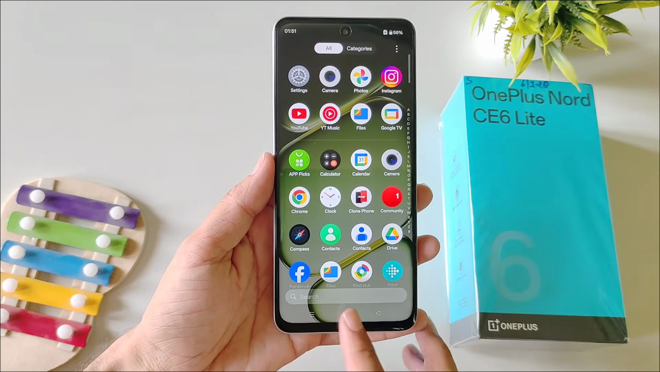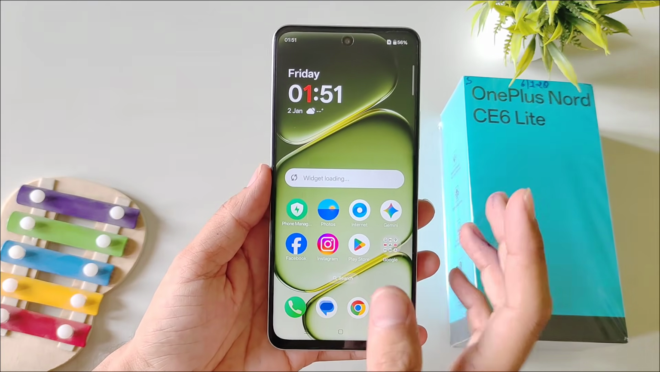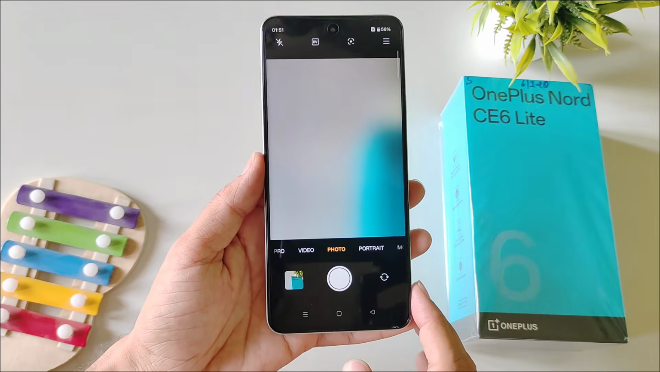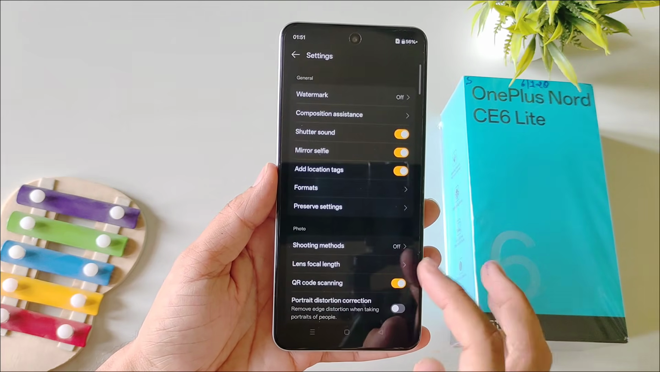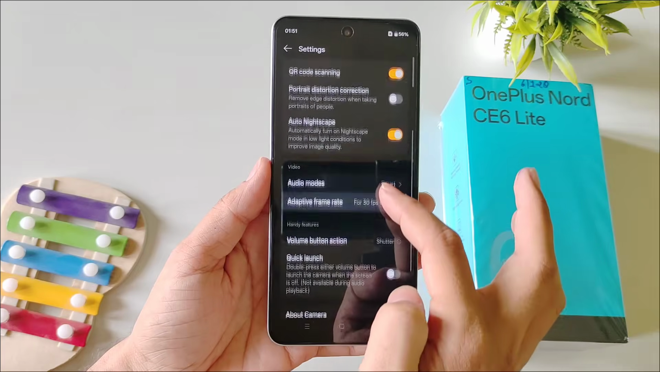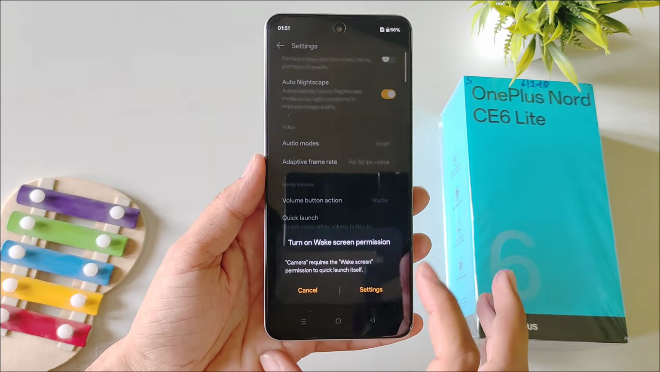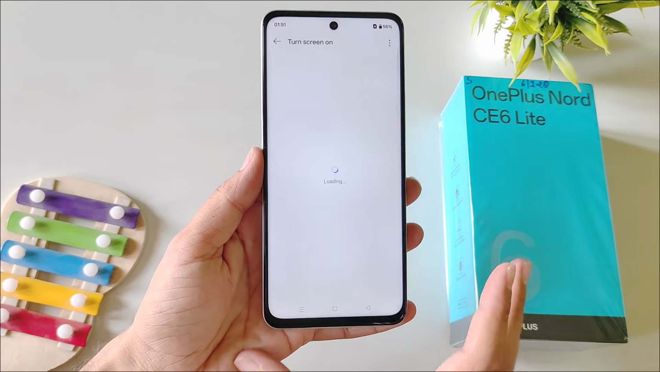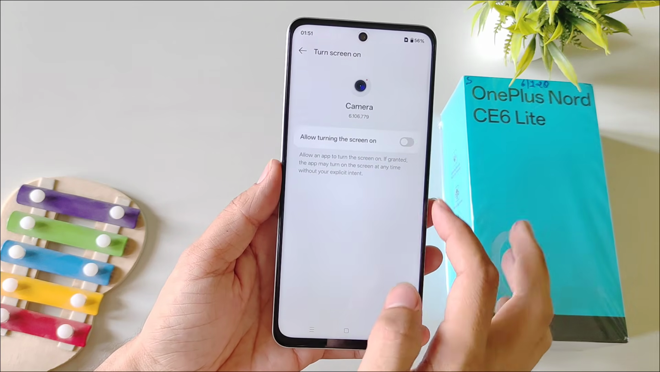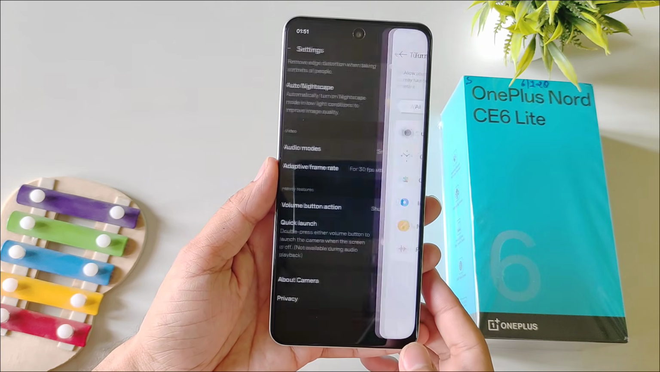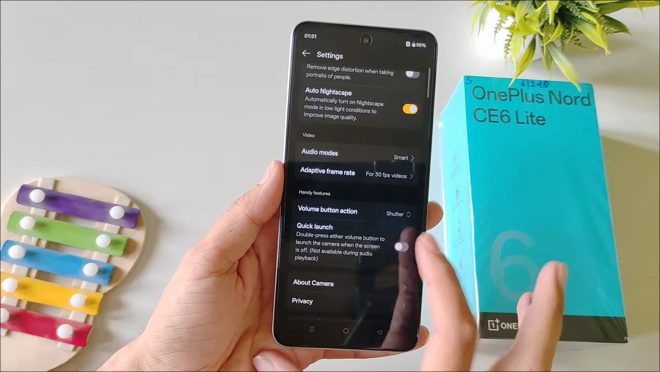There's a hidden feature to quickly launch your camera application from your locked screen. To enable that, open your camera app, click on these three lines, select settings, scroll down and then select quick launch. Click on settings, wait for a few seconds and then select camera. Enable it from here, come back and then enable it again.